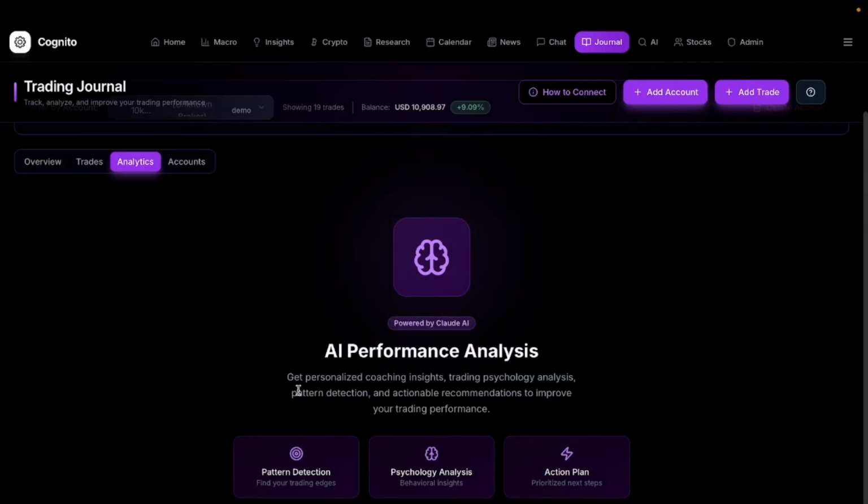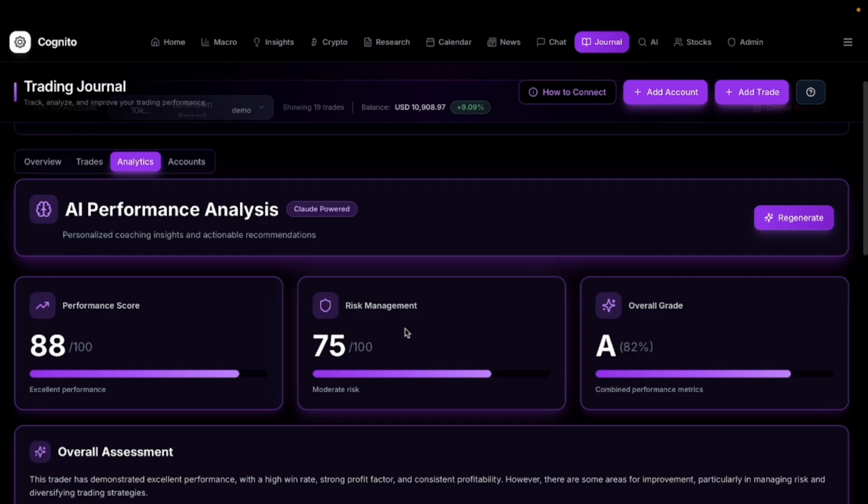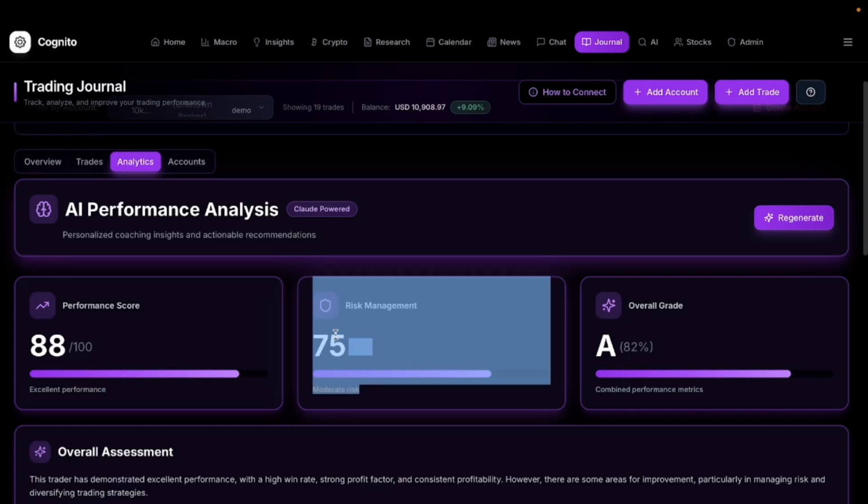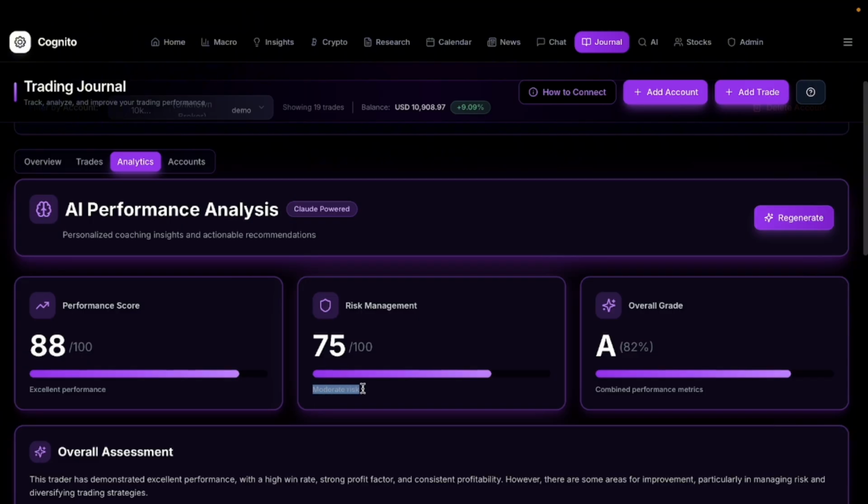It will come out with some analysis, pattern detection, as it said there. So yeah, performance score, we're sitting on around 88 out of 100. Excellent performance. Risk management is at 75 out of 100, so we're moderate risk, pretty good, the upper quartile. And then it combines all these metrics to give you an overall grade of, for me, 82%, which is an A.